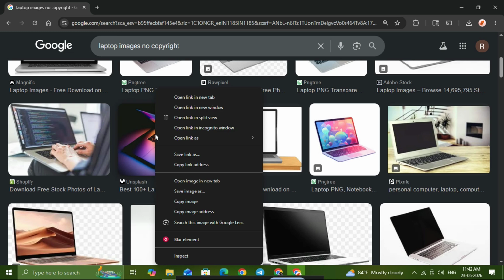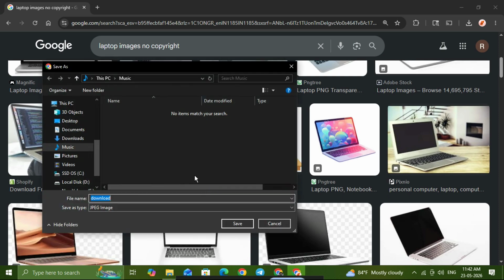A menu will appear with several options. From that menu, click Save Image As. This tells Chrome that you want to download the image directly to your computer. After that, a file window will open. Here, choose the file location where you want to save the image.